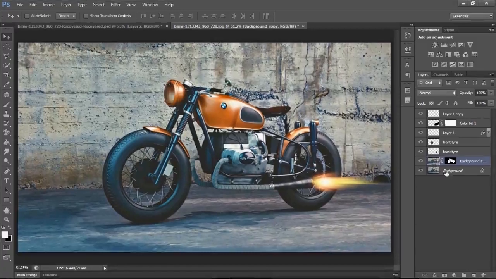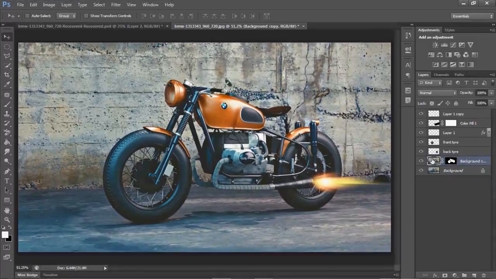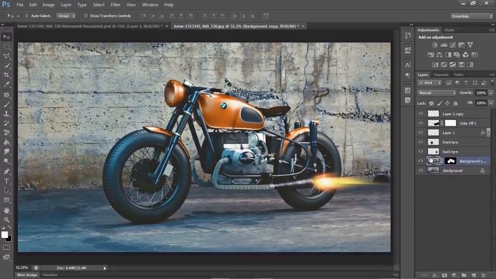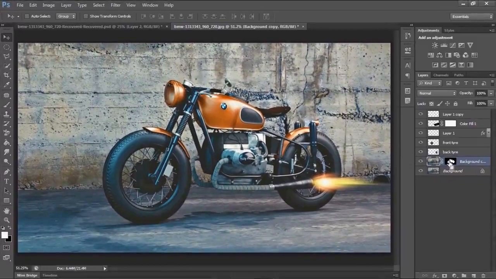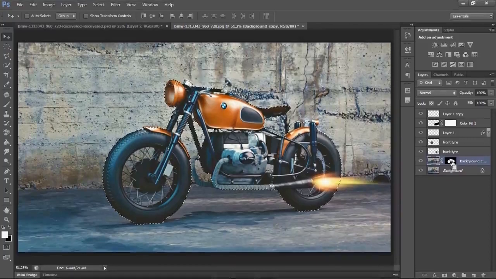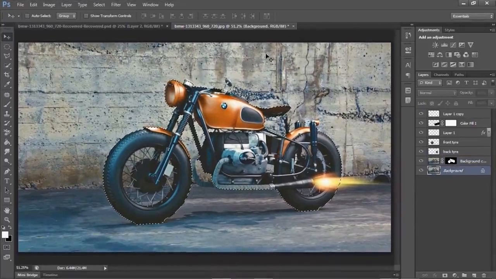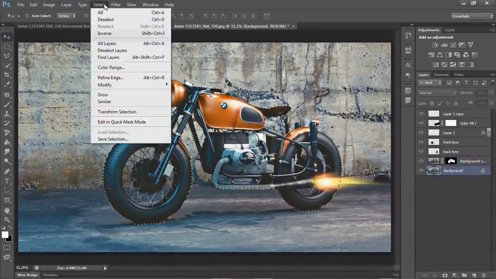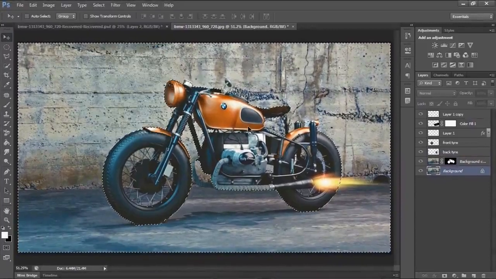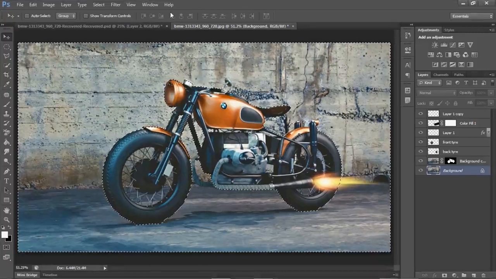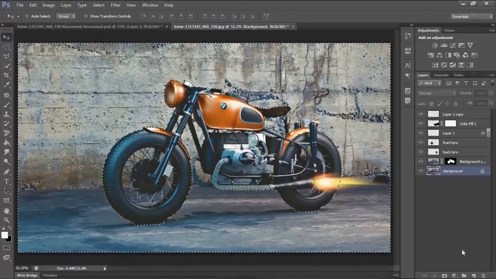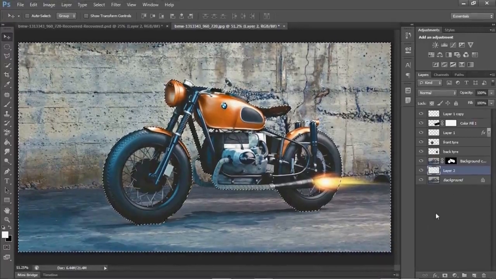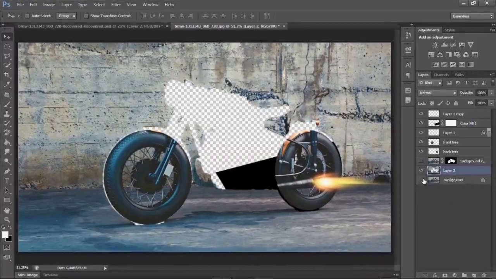So click on this picture here, the one you have just done. Hold Control and click this to select it like so. Click on your main background and go to selection, inverse. Press Control C on your keyboard and create a new layer. Control V to paste it there. You can see this is what we achieved there.